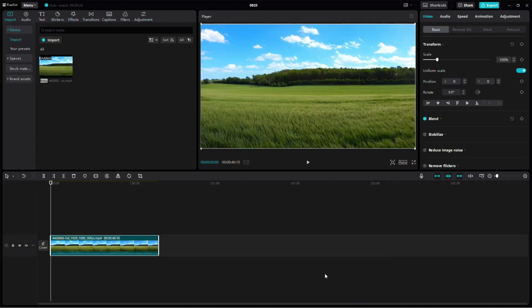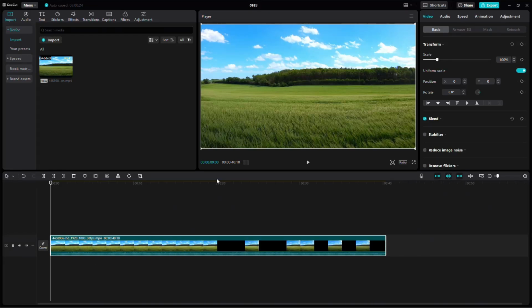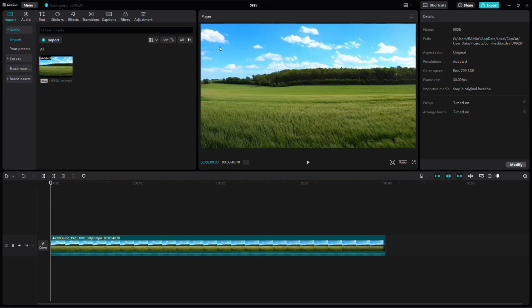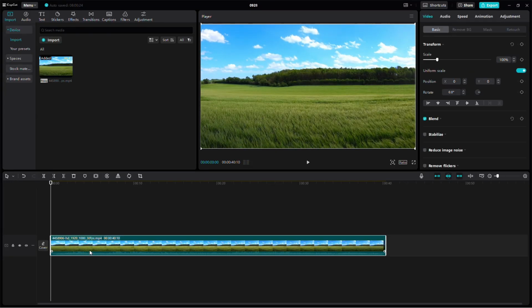In this tutorial, I'll guide you through how to remove wind or background noise in CapCut. Let's get started. First, open CapCut and have your video or audio clip ready. If you're working with a video that has audio, you'll want to separate the audio from the video clip.